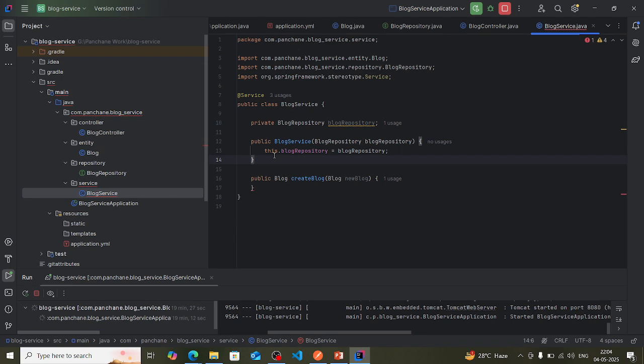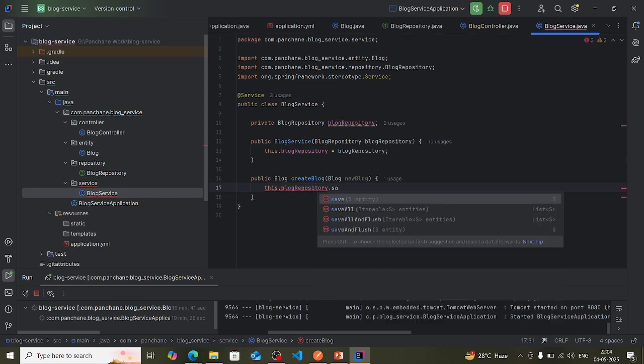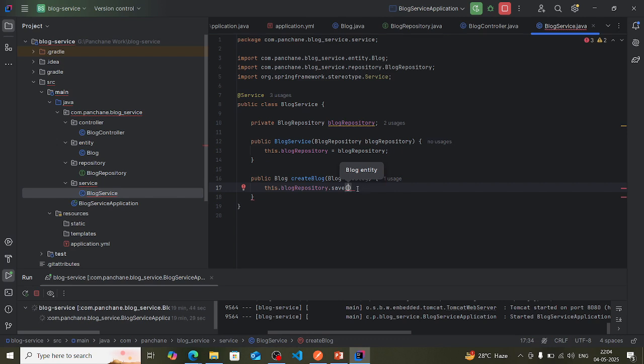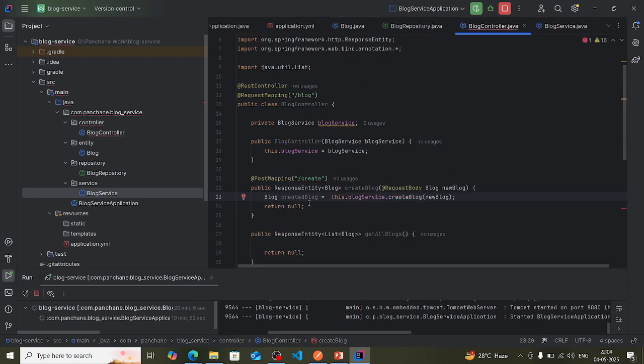So I'm in my service class. Let's save it to our DB. For that I will be using this dot blog repository. We have a save method inside our JPA repository, so I'm directly using the save method and passing this new blog here, and it's of entity type. So this will save it to our DB, and we are returning a blog here, so we have to use a return statement. Now it looks good to me. Let's verify that the controller is good now.